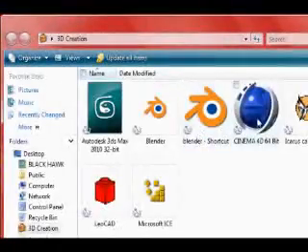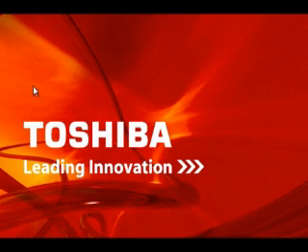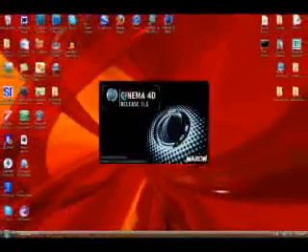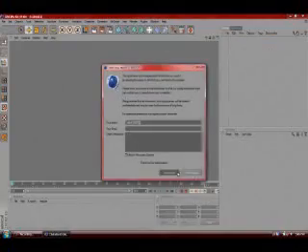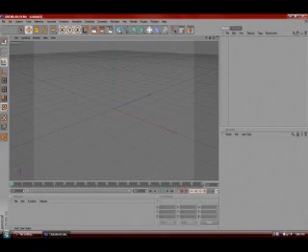Hello, my name is James Knox, and I would like to do a tutorial on simple editing, polygon modeling, rendering, and lighting techniques using Cinema 4D, which is a program for modeling, animation, and texturing.